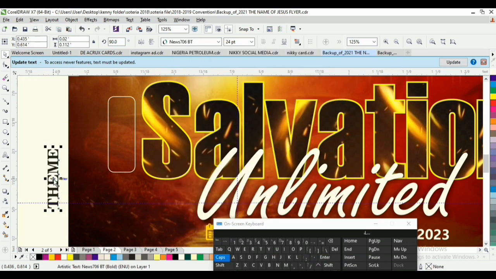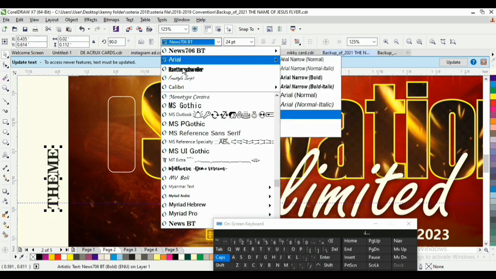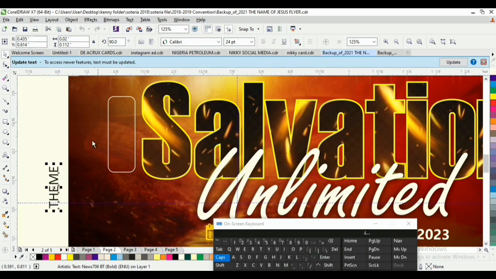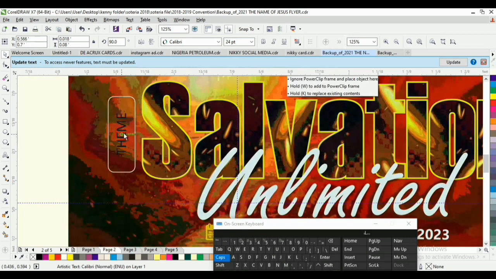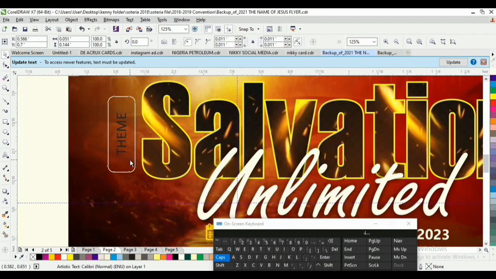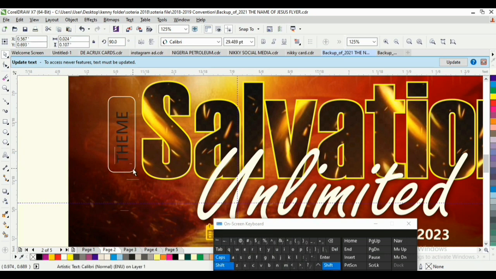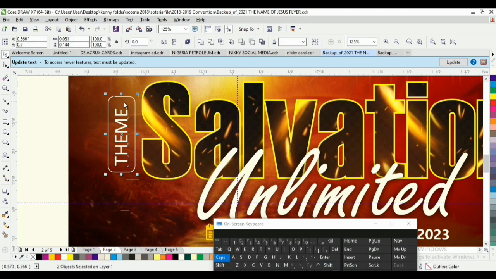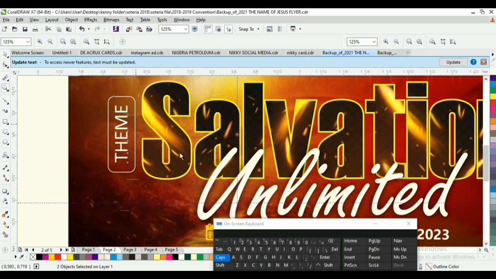You have to watch out, don't let too many fonts collide. Okay, so increase it a bit and centralize it. I'm going to give it white also so it can come out well. Now I just added the theme, as you can see, and centralize it properly. Now we have a theme on it.